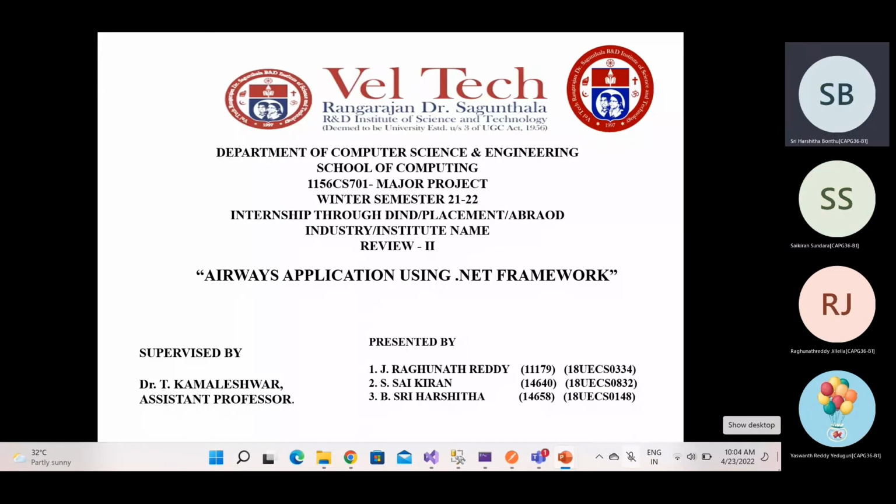Good morning, everyone. I am Harshita, and our teammates are Raghunath and Sai Kiran. We are under the supervision of Dr. T. Kamleshwar, and today we are going to demonstrate a project on an Airways application using the .NET framework.